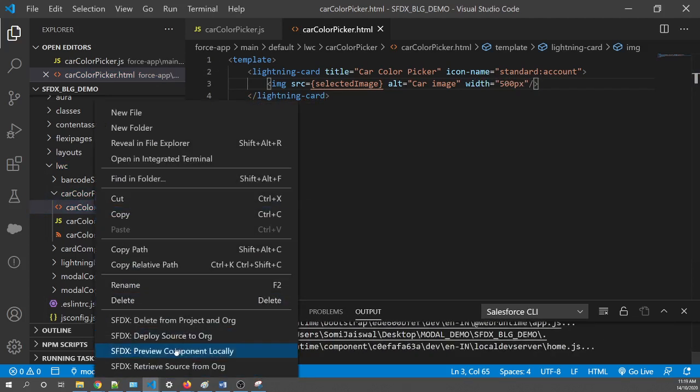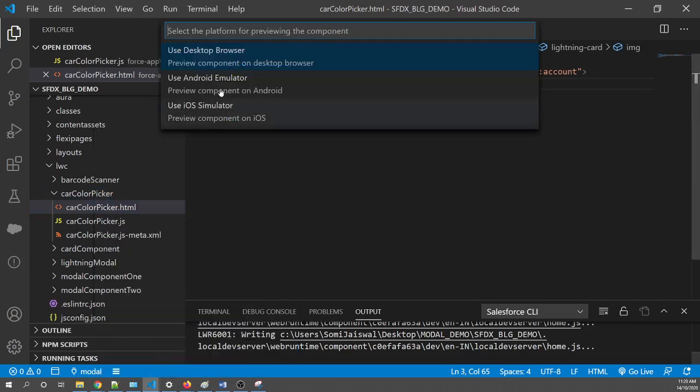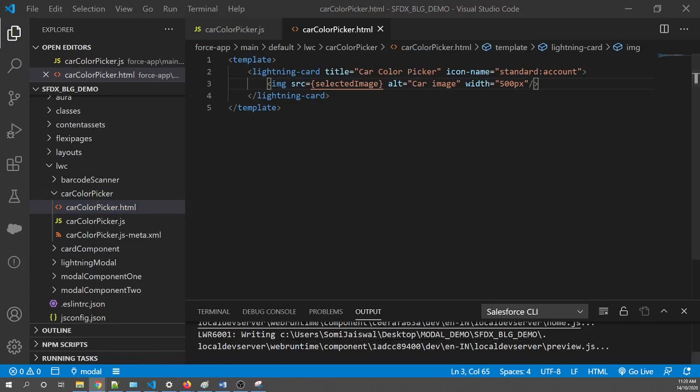We'll do right click, and if you don't have SFDX installed locally, please do it, because I'm not gonna deploy this into Salesforce. We're gonna preview it locally. So I click this button, and it will ask where you want to see. I don't have an Android emulator or iOS emulator. I have a desktop browser, so I'll select this.